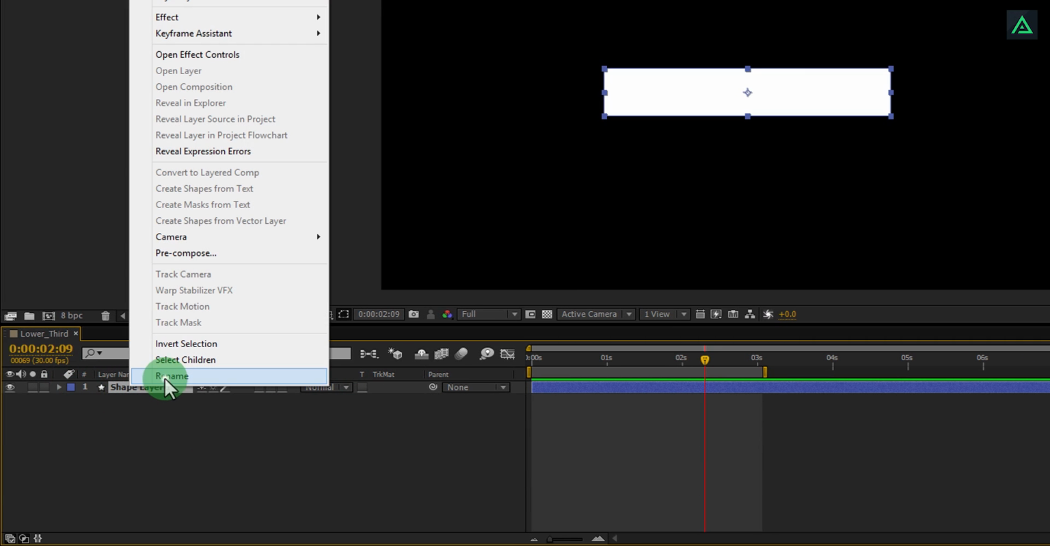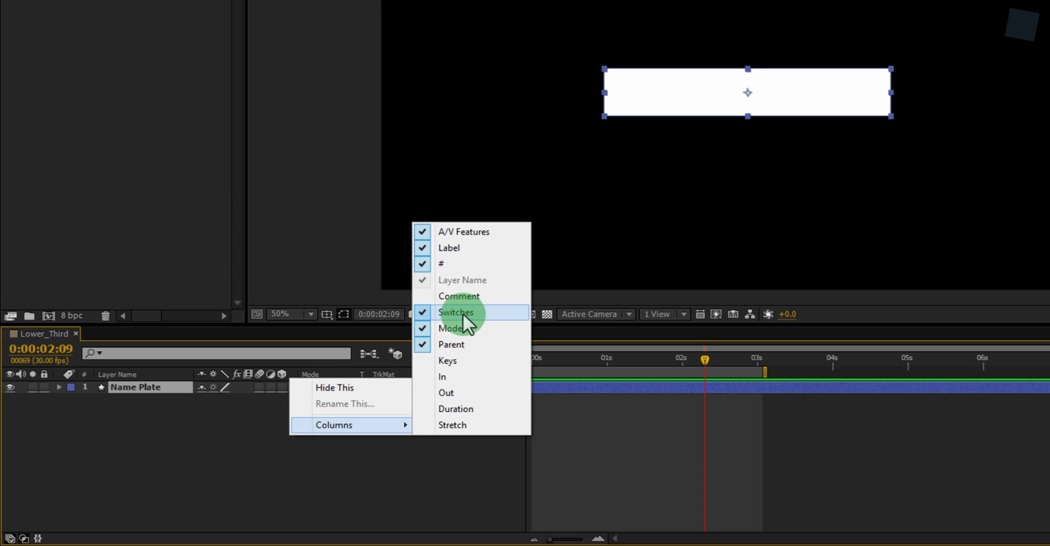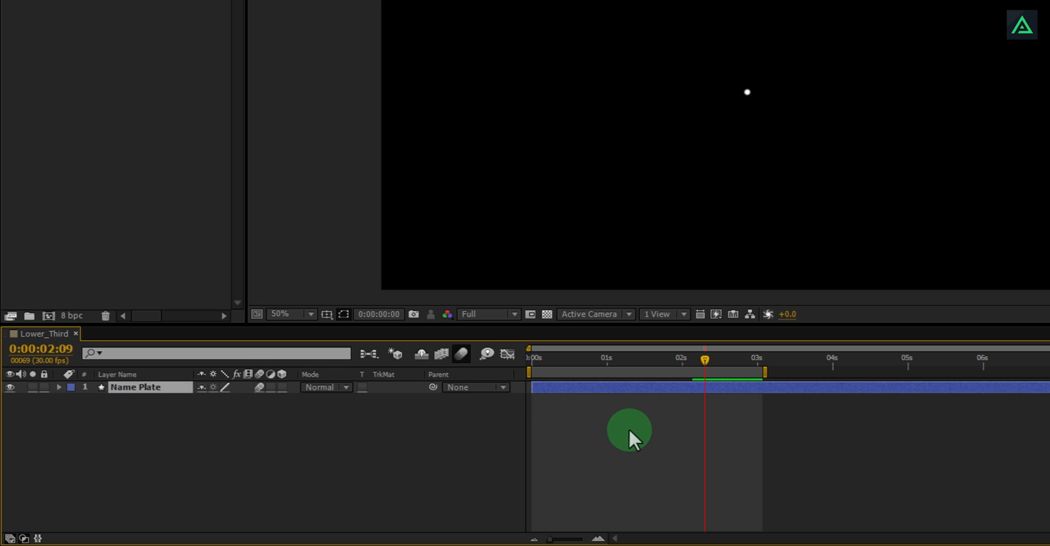Let's rename this to nameplate. Add a motion blur from the switches. If you don't see your switch tab here, right-click on the top here, and in the column section, select switches. Now click on this motion blur icon, and activate it by clicking here. Perfect, this looks good to me.